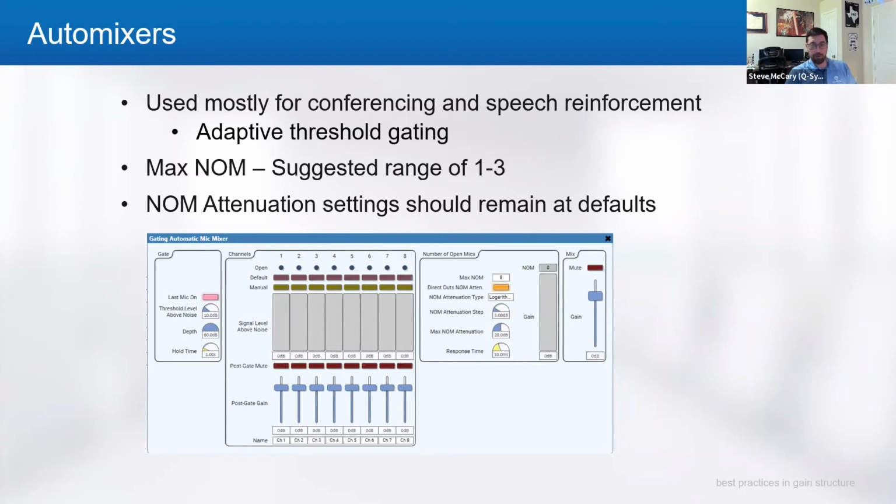So we've also got a last mic on. This will keep at least one mic open at any given time. In lieu of that, we also have a default button and a manual button. The default button is to say, if nobody is talking, open this particular mic. We also have manual buttons on there so that you can force a mic to be open.